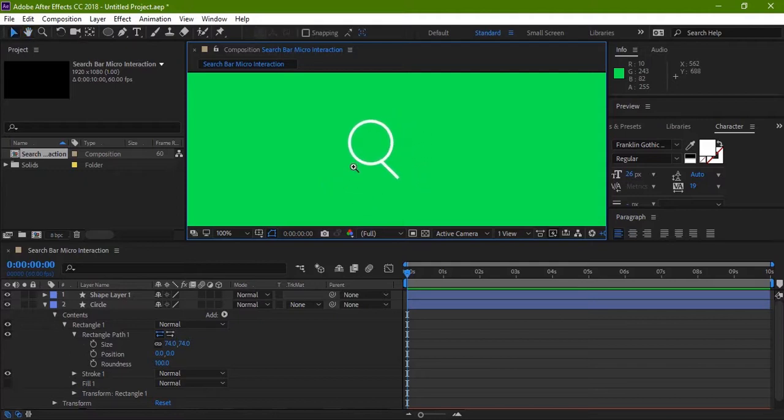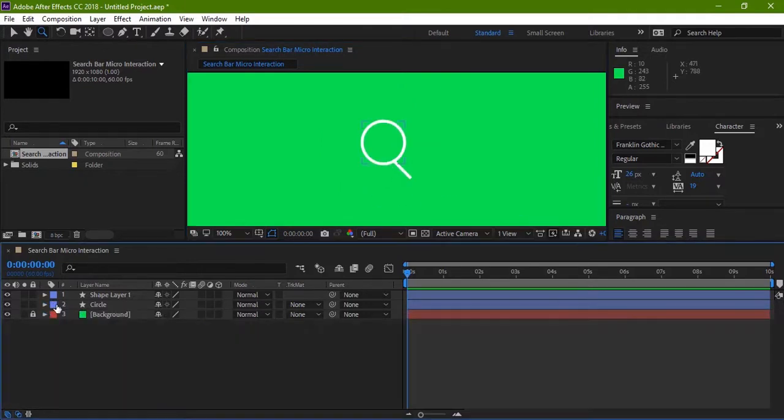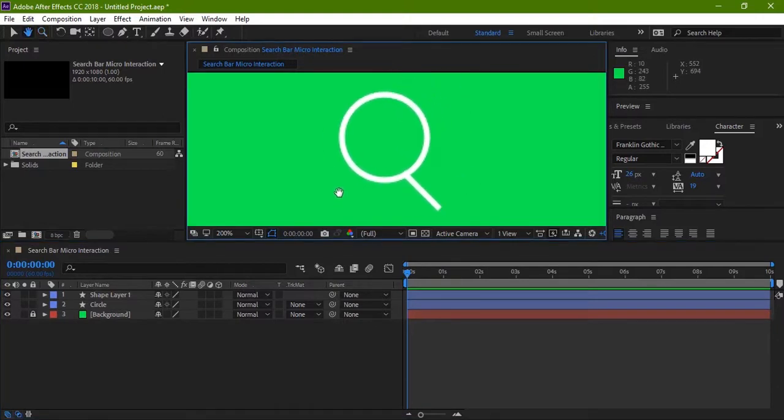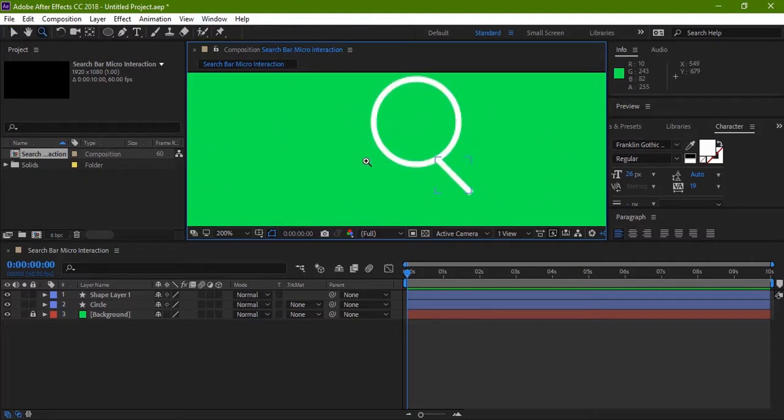Alright, I'm doing all the work a little bit quickly. You must take your time on creating the perfect shape of the search icon. I'm just doing it quickly to show you guys the motion, because this is actually a motion tutorial, not an icon creation tutorial.